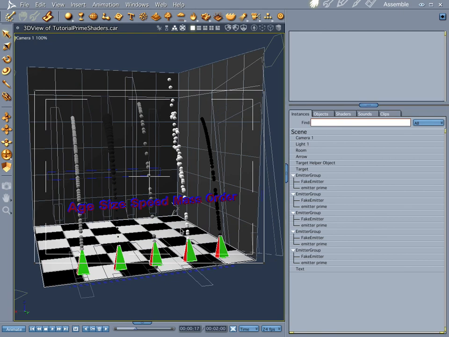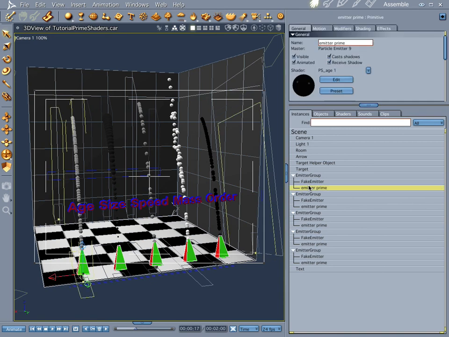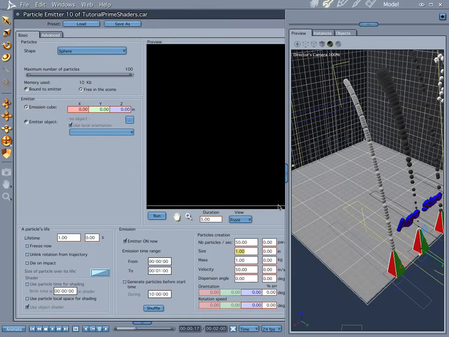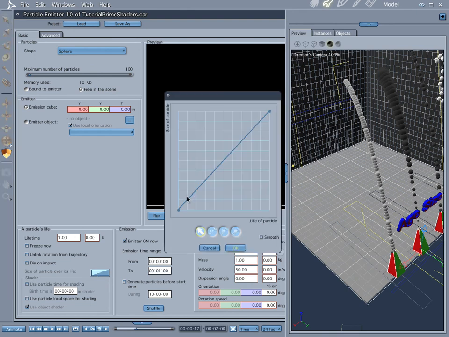But let me show you a little thing. Since we're messing with size here a little bit, let me show you one little thing that takes it in a completely different direction, though it has nothing to do with this. If you want to have a little bit more control over your size, you can click on this little tab right here, and this will help affect the size of your particle over its lifetime.